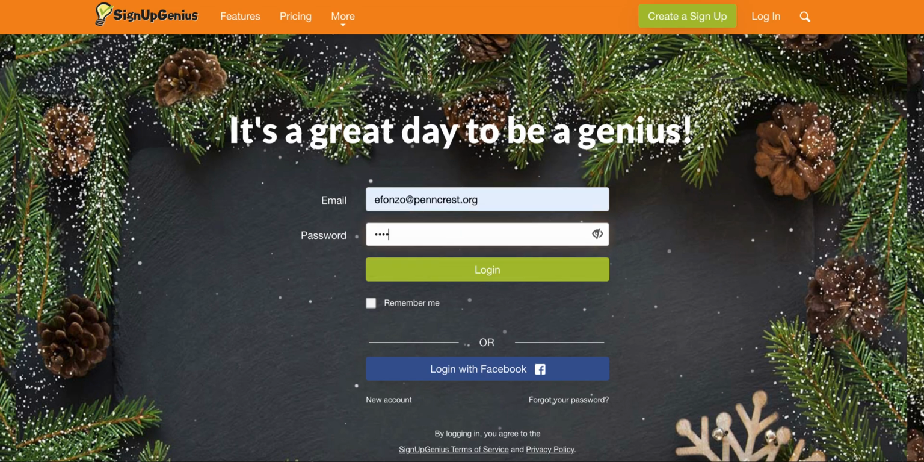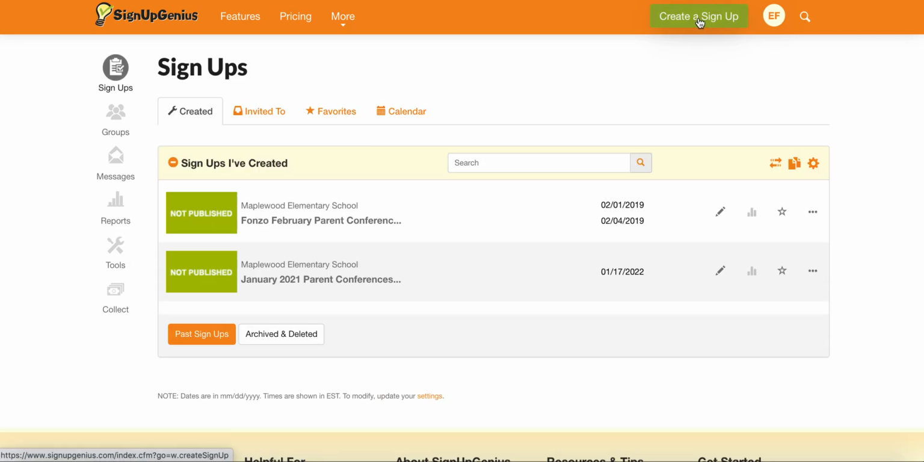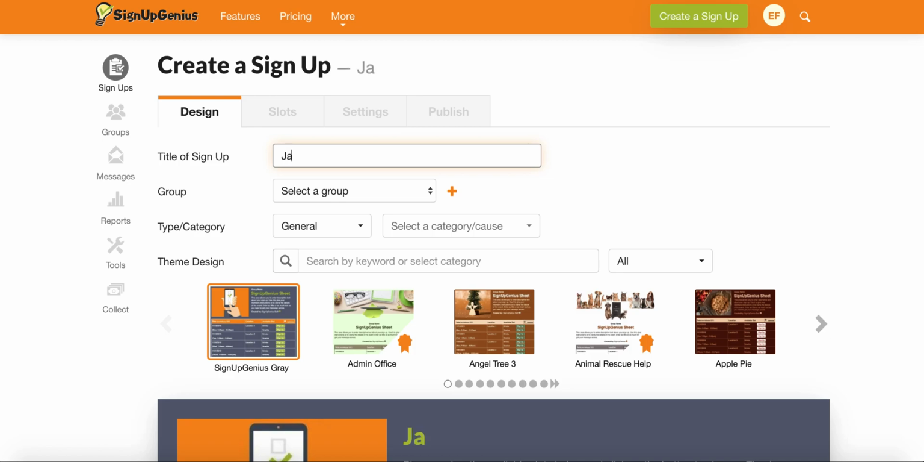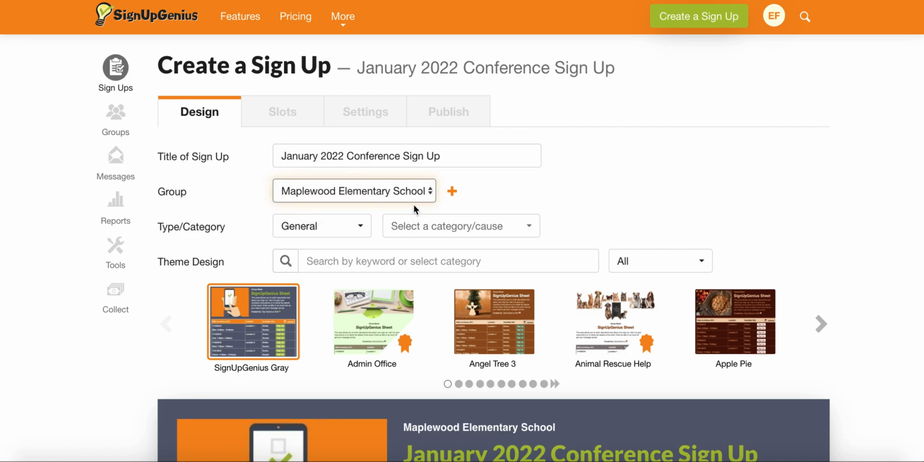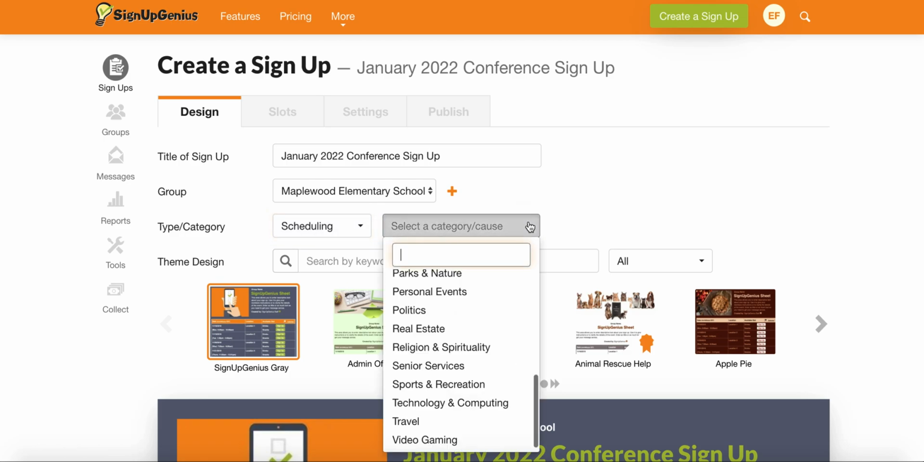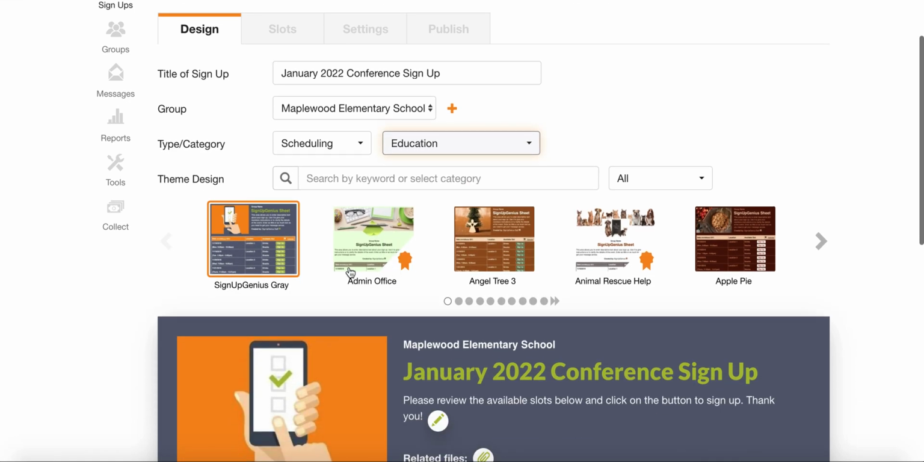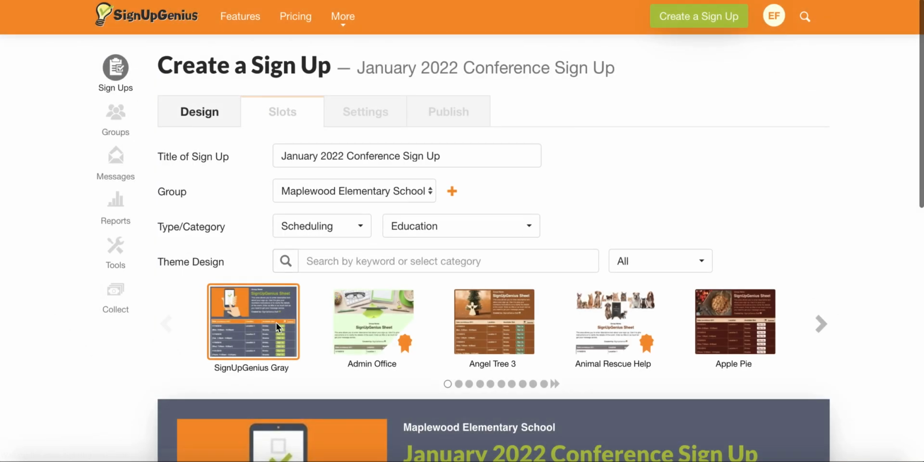So first you are going to sign in to your Sign Up Genius account and create a new sign up. All right, so let's title our sign up. And I have Maplewood Elementary School as my group. I am going to choose my category as scheduling, so I get those individual slots. And they do make you select a category or a cause, so education works. They have all kinds of designs. I'm just going to pick the first one here to make it simple, and then save and continue.